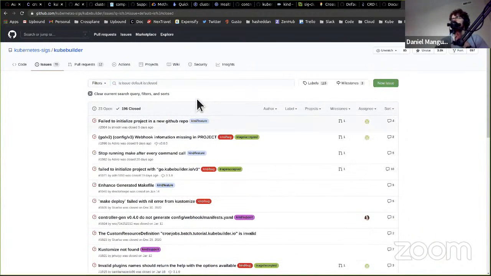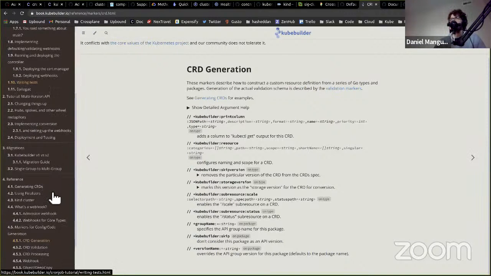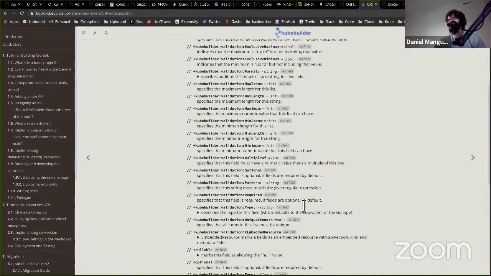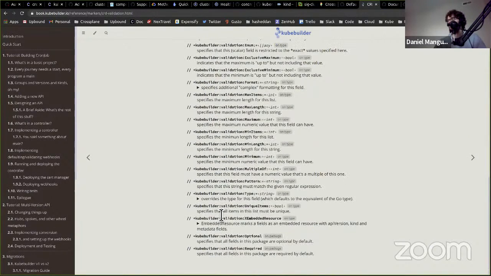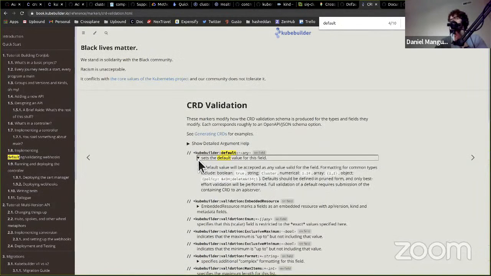This is just a hopeless search here. Let's see, default. This would probably be in the one here. Skip void storage version, group name, version name. Let's do CRD validation. Optional. Do we have a default here? I don't think so. Oh, here we go. Sets the default value for this field. Default value will be accepted as any value valid for the field.